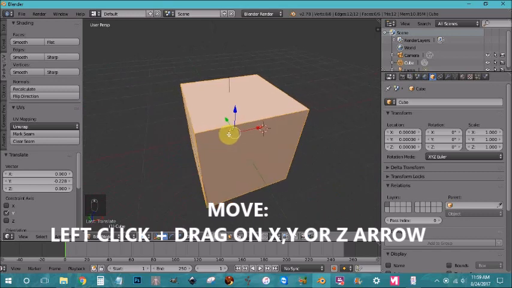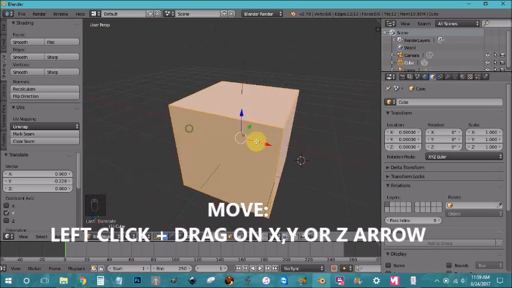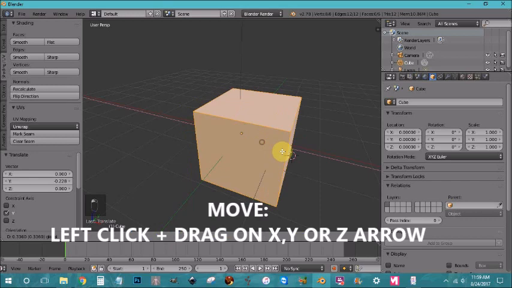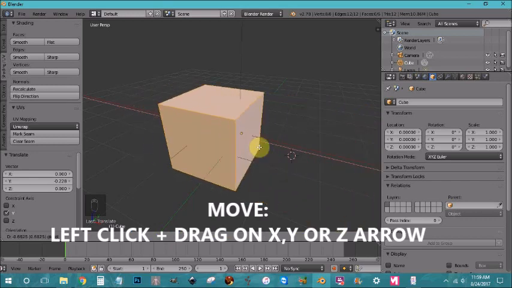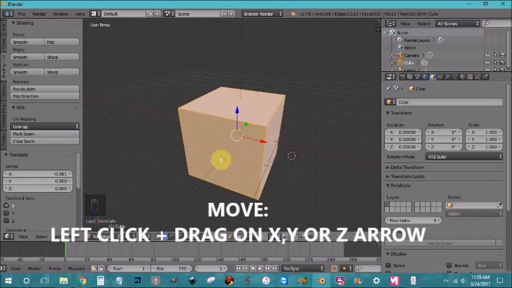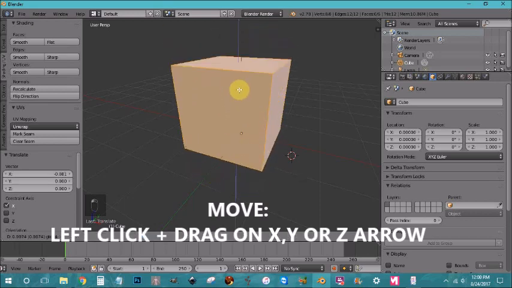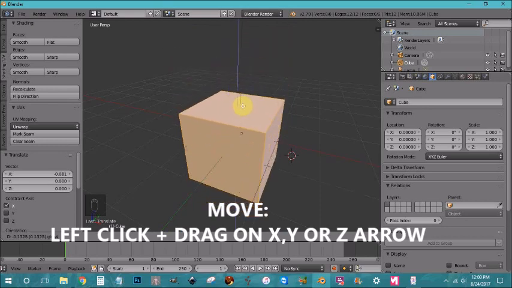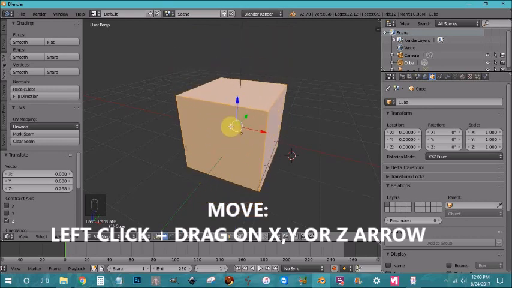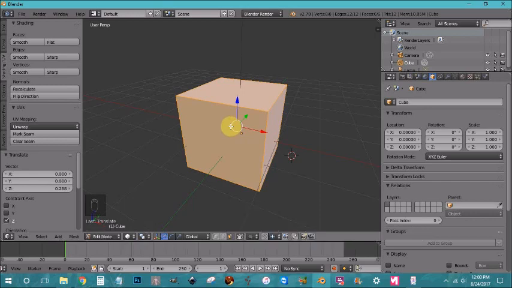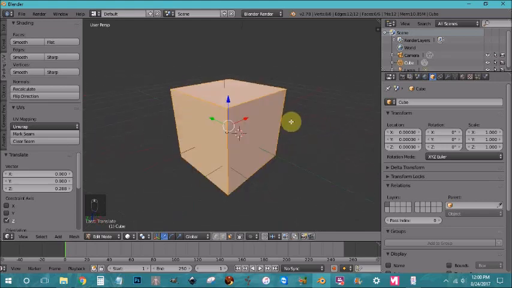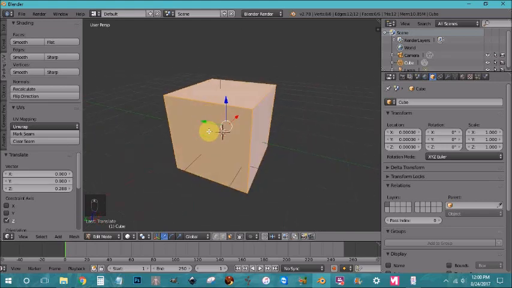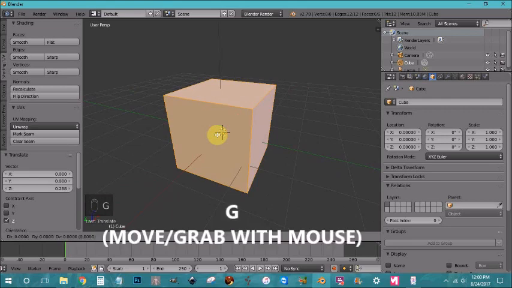And then to rotate, I'm holding my middle mouse button down, so I can see the red X axis if I want to move it along the red X axis. If I want to drag it up, I can grab the blue Z axis, which is up and down. So that works similar to when you're moving a prim around in Second Life. Same thing. Now, to do this without using the mouse, the shortcut is G for grab.